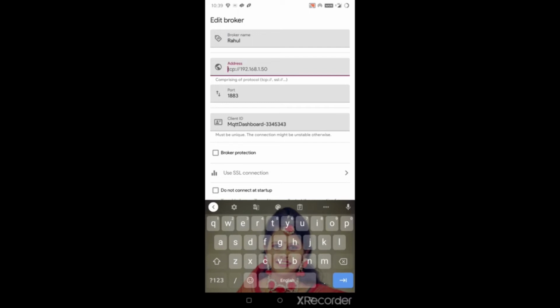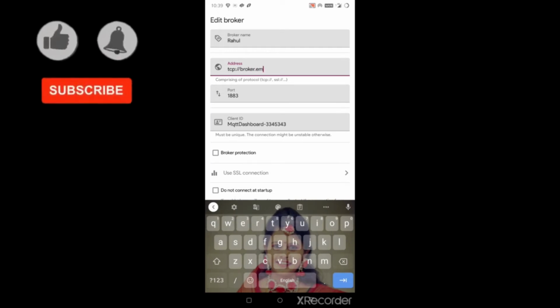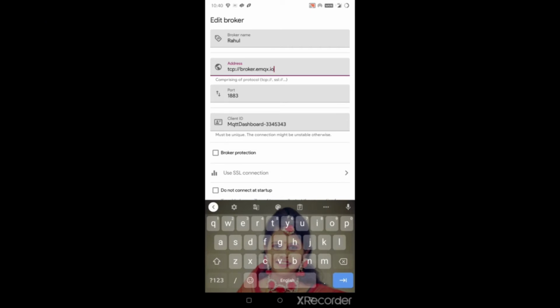So in code you can see we already given the broker address on the line URL string OS environment get then TCP broker EMQX IO. So type as it is that line here. So first type TCP, then /, then / 2 times, then broker, then .emqx, then .io. So this is your broker name.